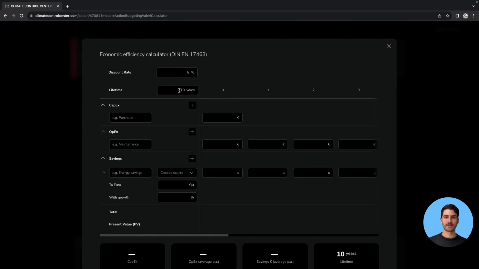The lifetime of this investment is set as a standard to 10 years, but you can also set it depending on the investment to whichever value makes most sense. So, for example, 15 years for the specific photovoltaic system.